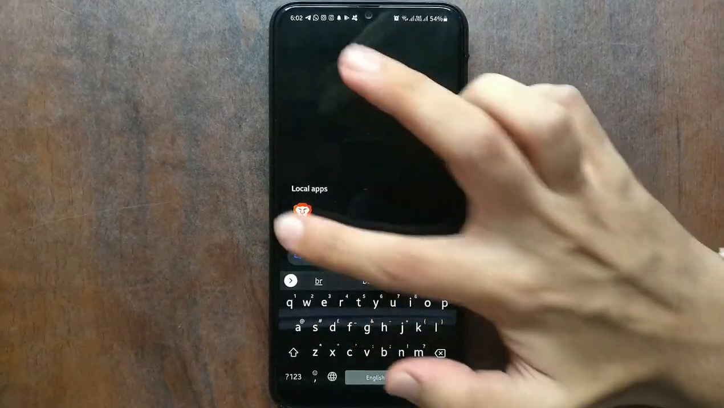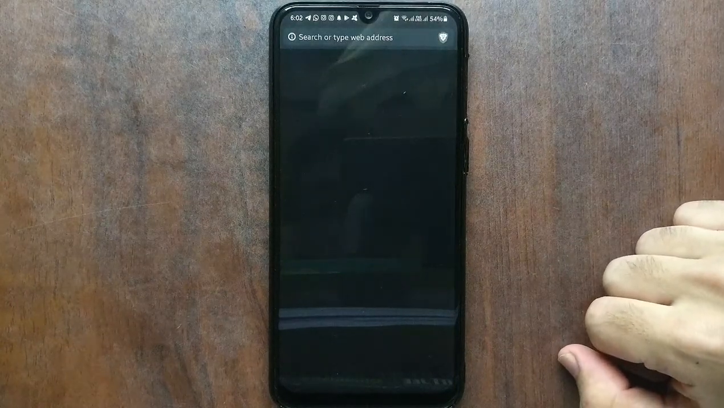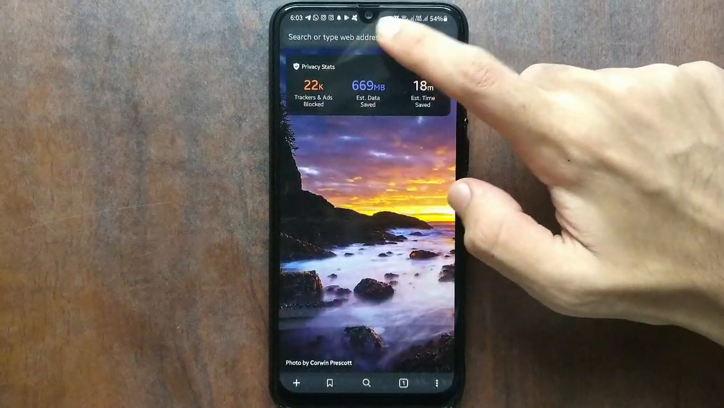By the way, this method will work for any other Android app as well. All you need to do is search for that particular app.